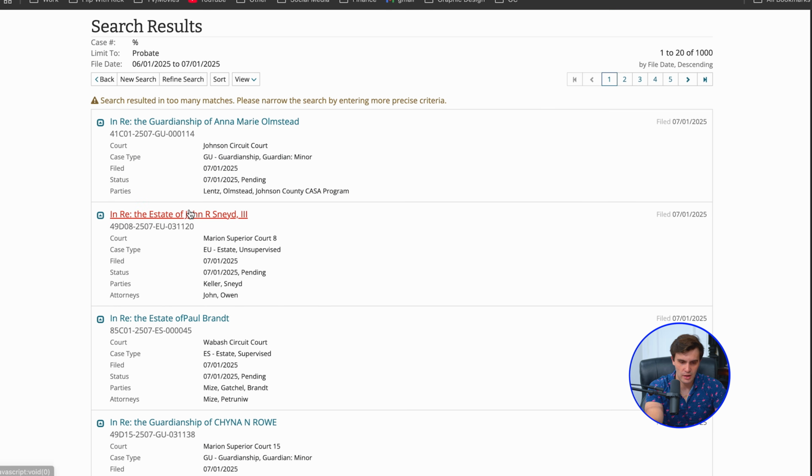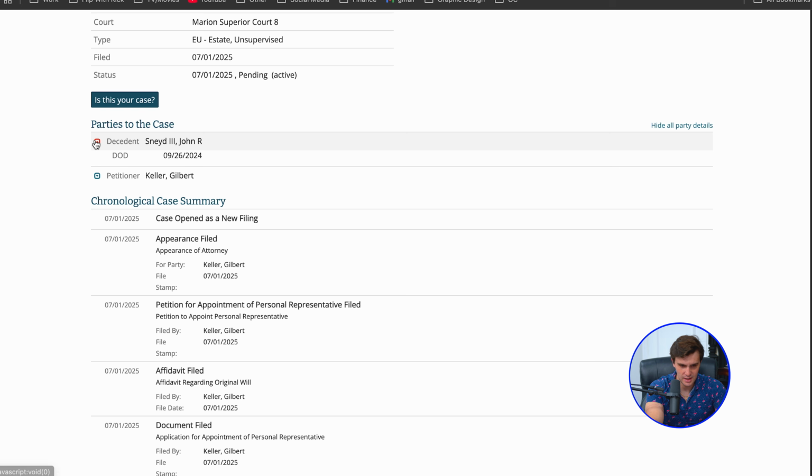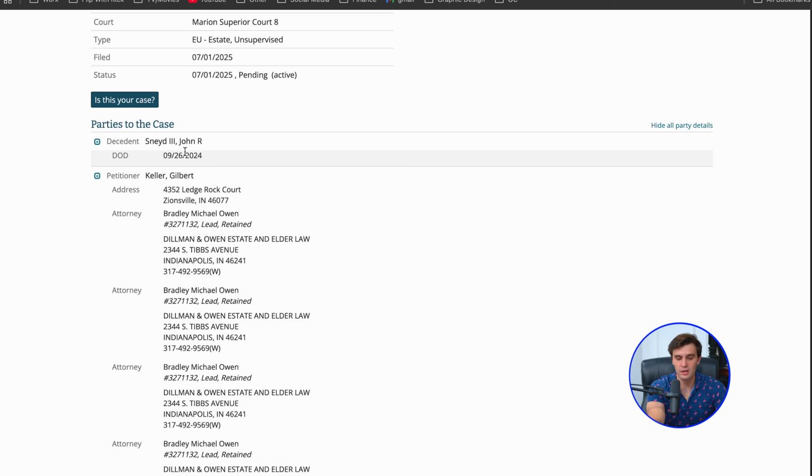So if I see that John R. Sneed, it looks like if I look up the guy, John R. Sneed, do you see how it says his date of death, but it doesn't show if he owned it or not, or an actual address? Because sometimes in the probates, they don't show that. So that's why it's sometimes even better to do that AI strategy.